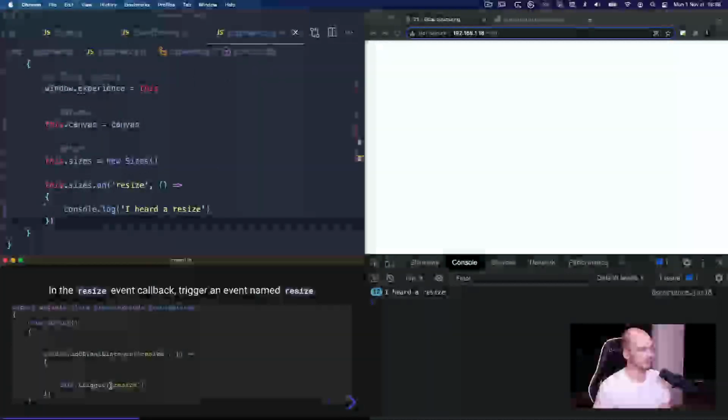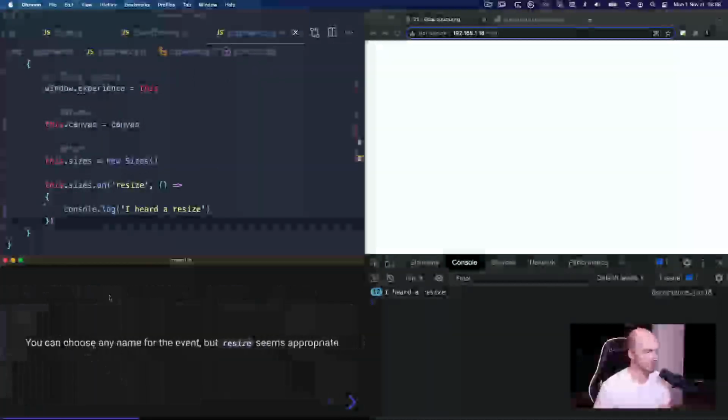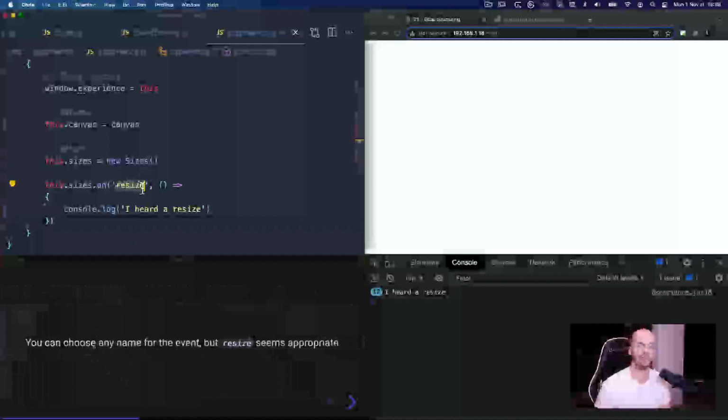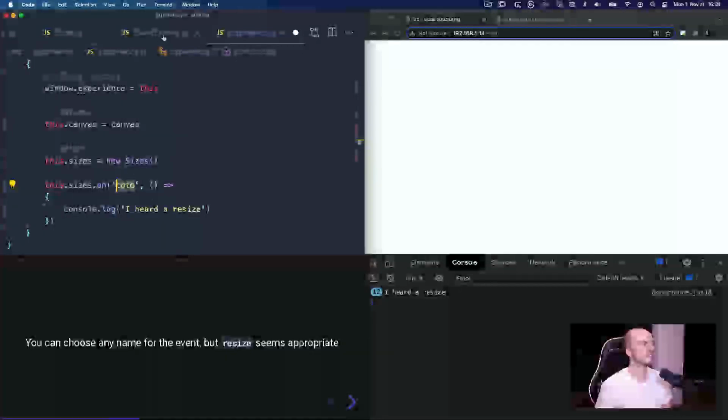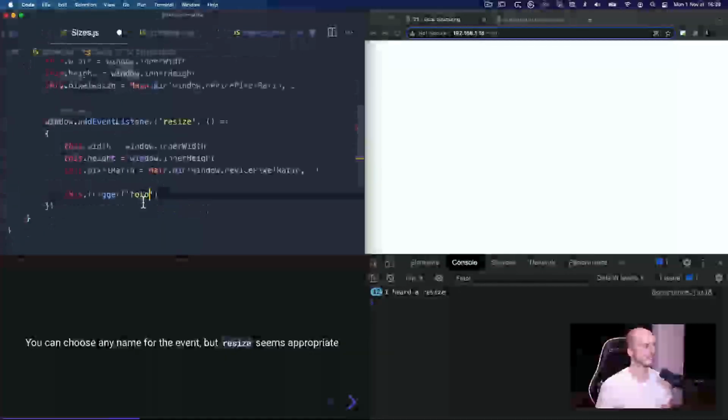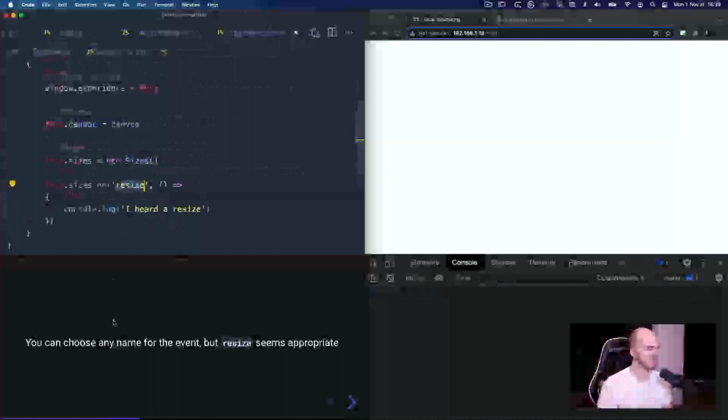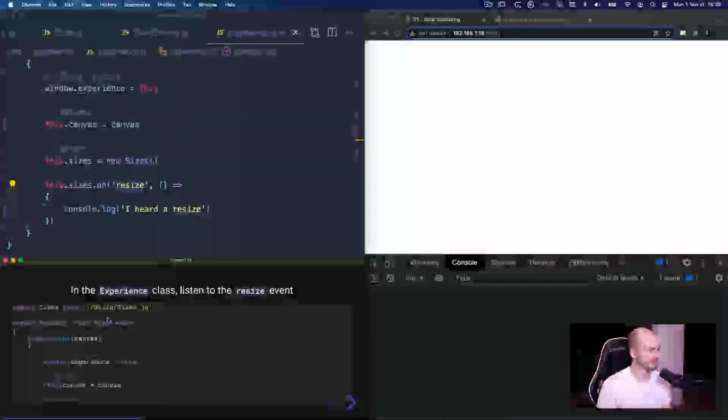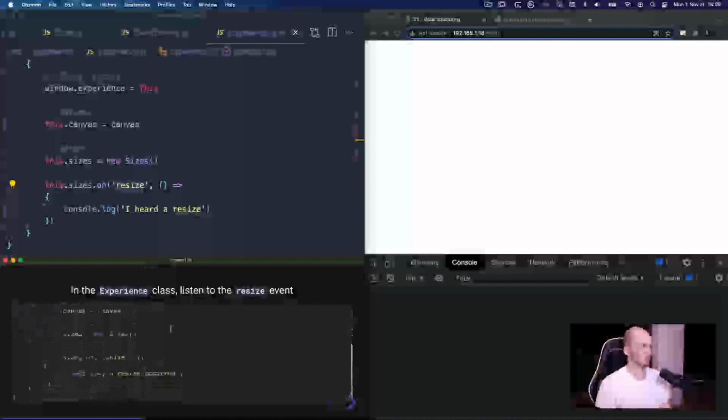So in there, what we are going to do is, oh, by the way, yes, I chose resize, but you can call it whatever you want, okay? If I wanted to call it Toto, then my sizes can yell Toto. I heard a resize, okay, cool. Well, that's it.